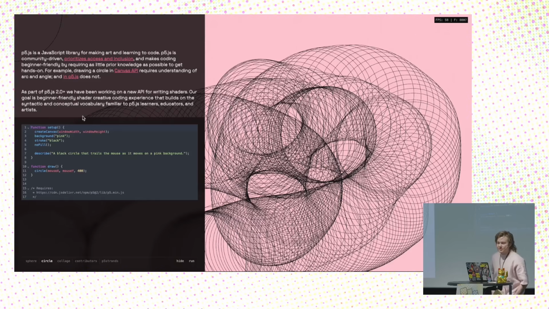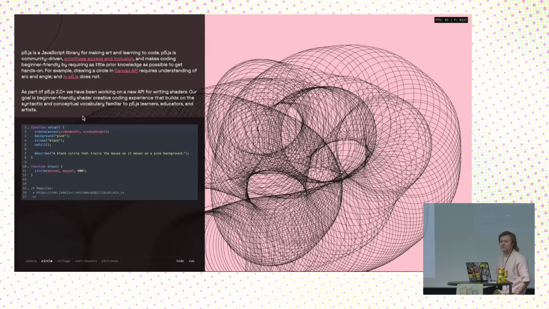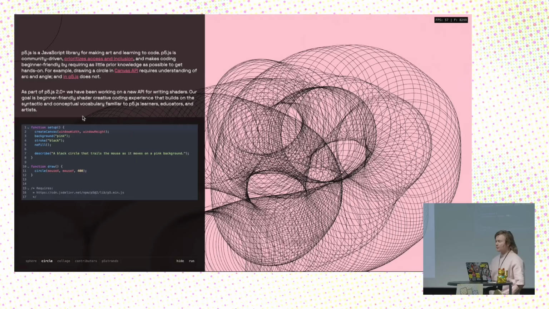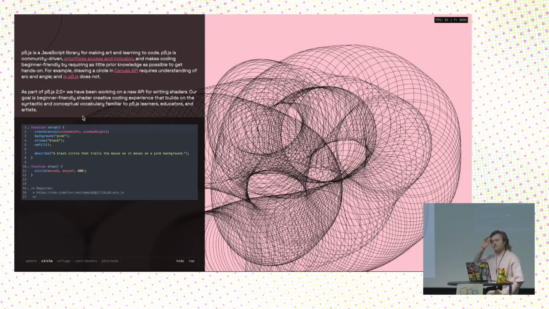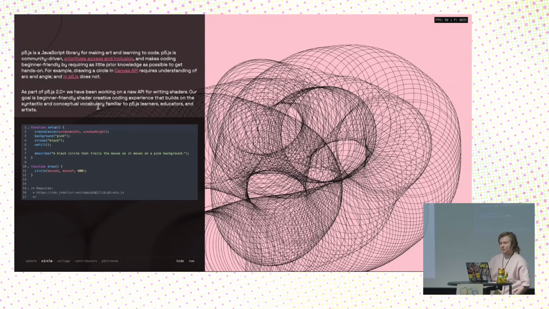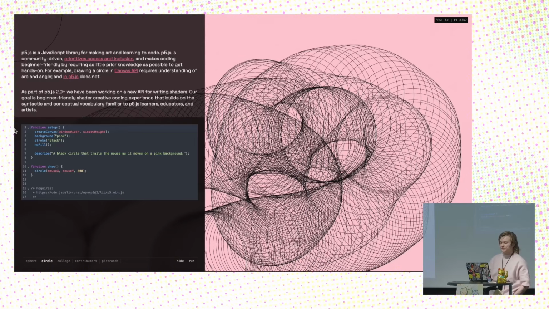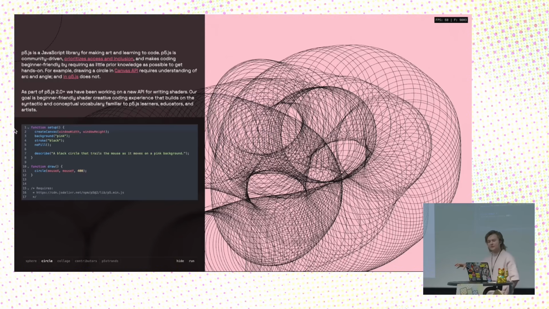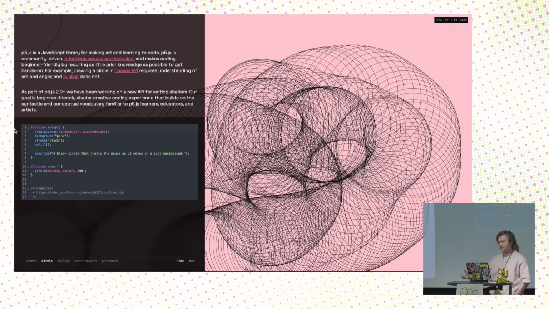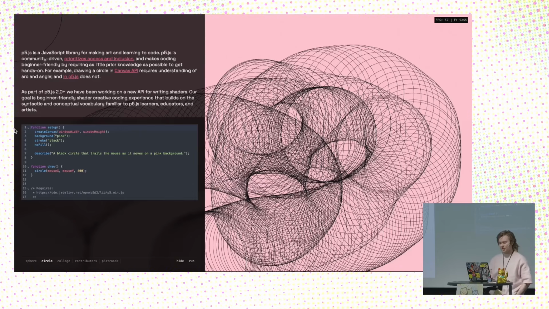So for the last few years, as part of p5.js 2.0, we've been working on a new API for writing shaders. And so this talk is going to be about that, which is a very specific part of p5.js. And our goal is a beginner-friendly creative coding experience that builds on the syntactic and conceptual vocabulary of p5.js that is already familiar to learners, to educators, and to artists.